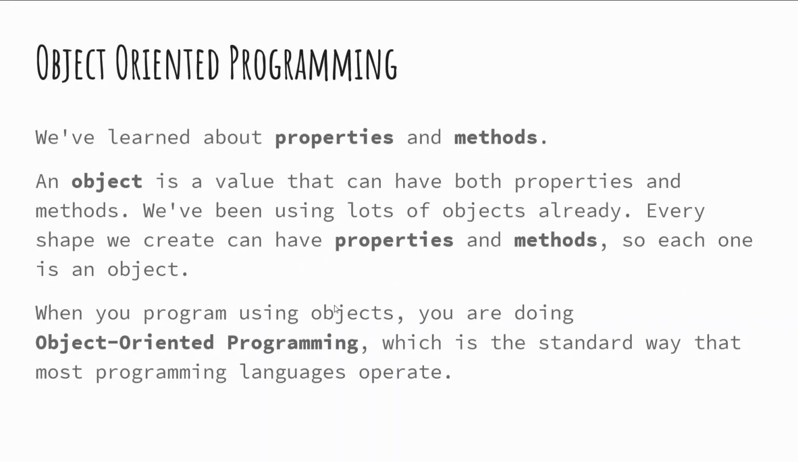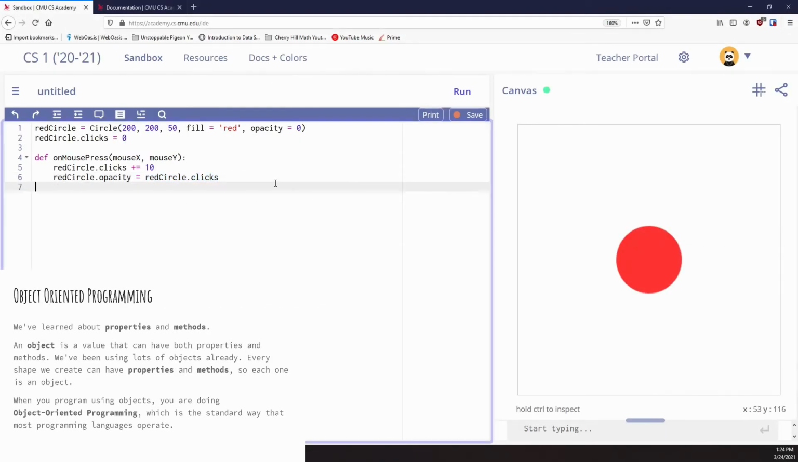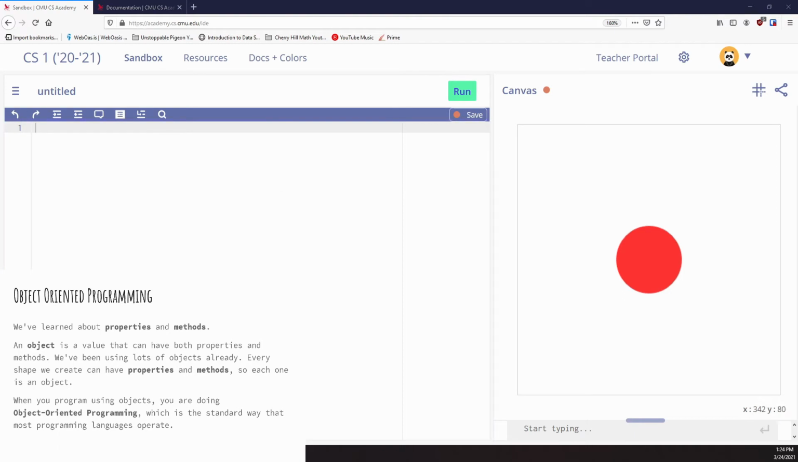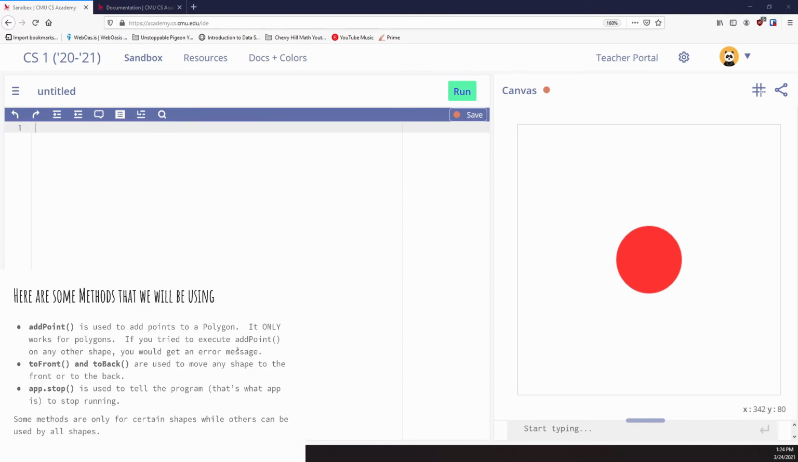Okay, so we're not going to talk about object-oriented programming. You can read this thing about object-oriented programming, but that is something for a later date. So let's go to an example. Let's get rid of what's on the screen currently here. What we're going to do is show quick examples of these methods: add point, toFront, toBack, and stop.